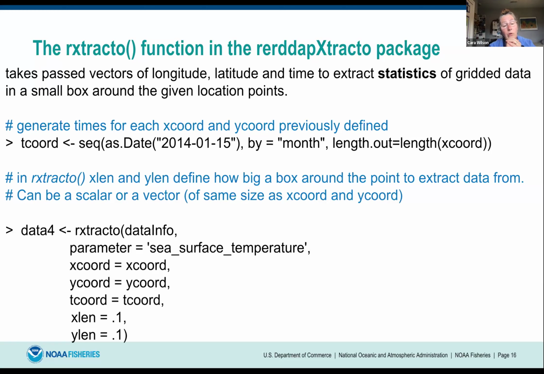But in this case, we're just going to use a scalar value, and so we're going to extract sea surface temperature around the same xcoord and ycoord. Now, in this case, we have just defined xcoord and ycoord as that circle in the previous example. So basically, this is going to get data for those circular points that we defined in the previous example.